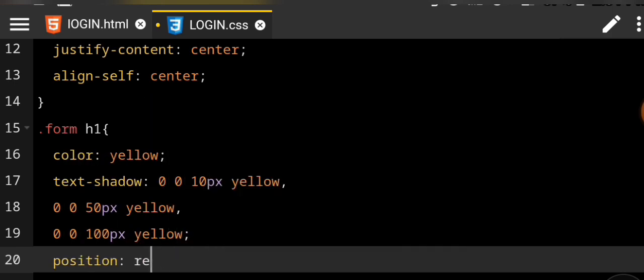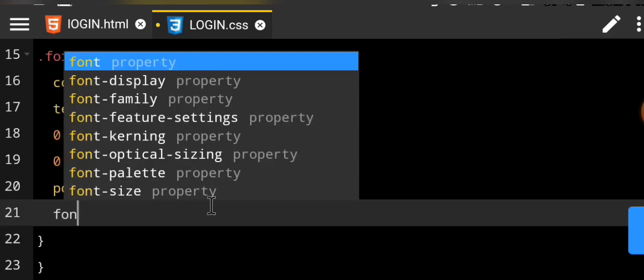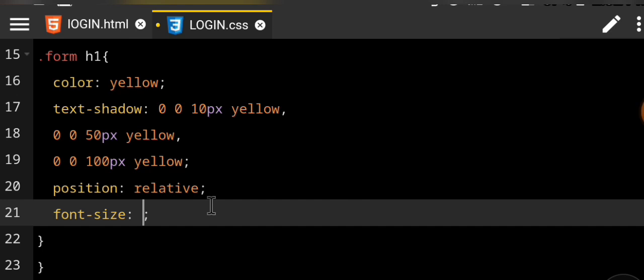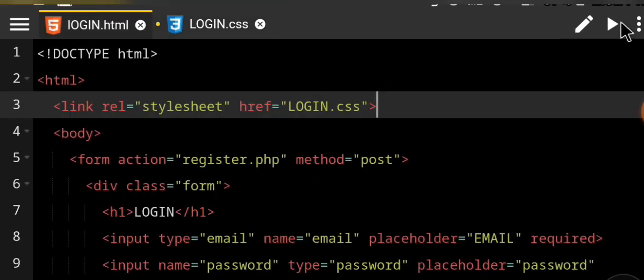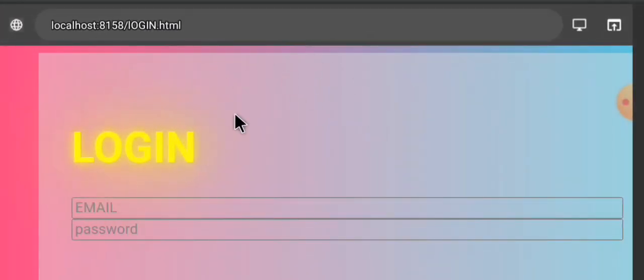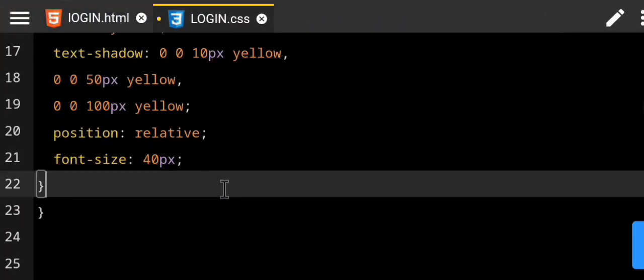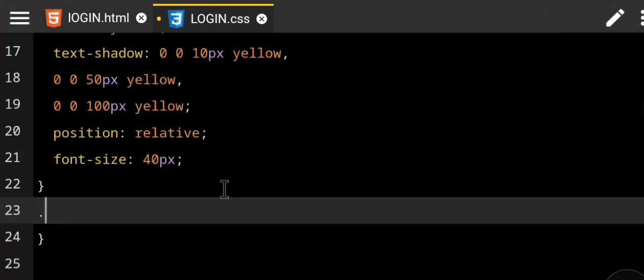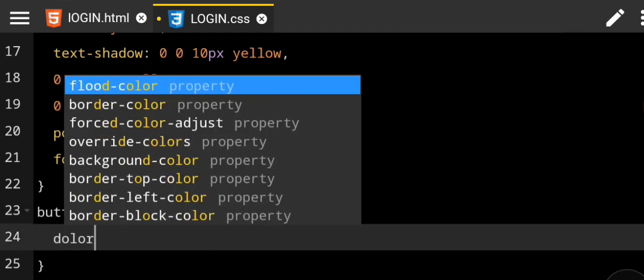Position as relative, and I'm gonna add font size. Font size is 40px, and let's run it. See, edit, and login has shadow as 0. So let's go back to the code, and let's add for button, there's no tag here, button.